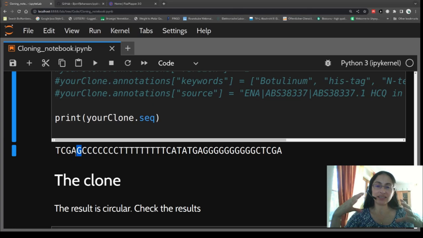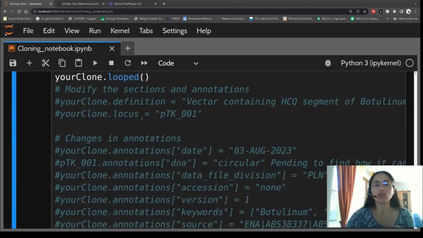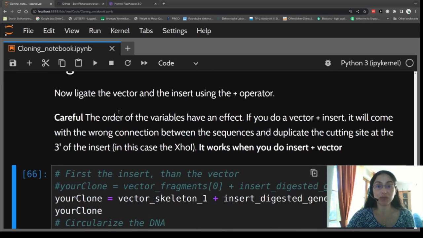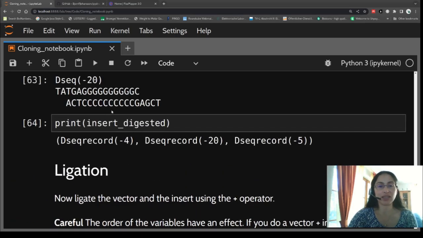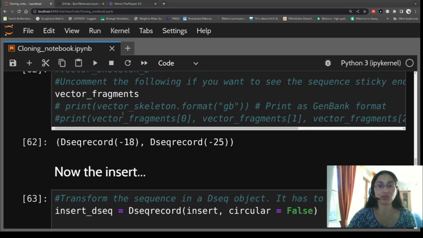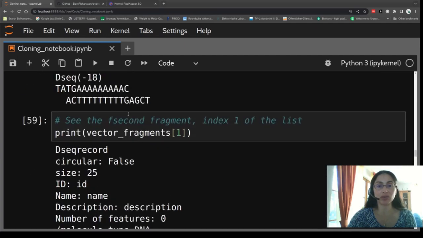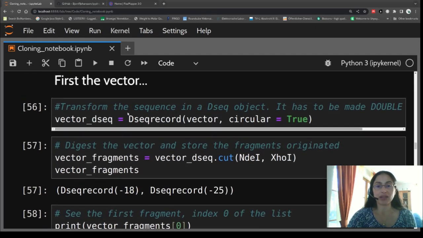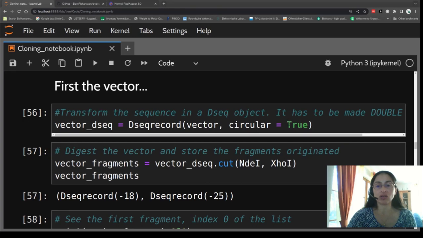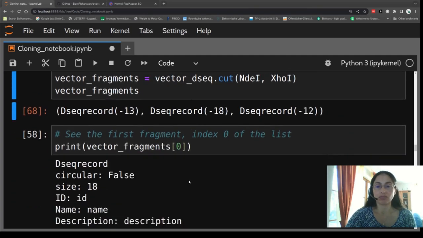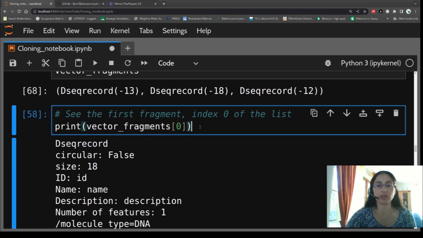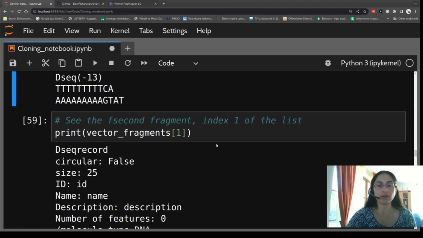Cannot really deal with the rounding thingy for some reason. So in order to do the cloning properly and not have mistakes, I strongly recommend you do it this way. We go back to the vector and tell it that it is not circular. And now we will have 3 fragments, which makes sense. Then we look at each of them just to make sure that everything is okay.